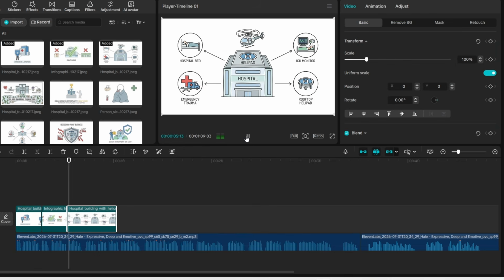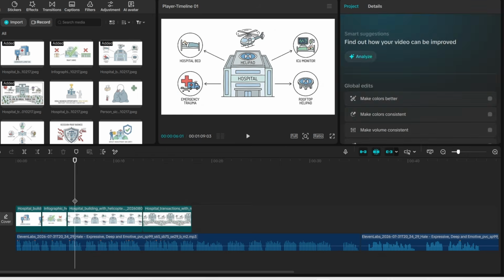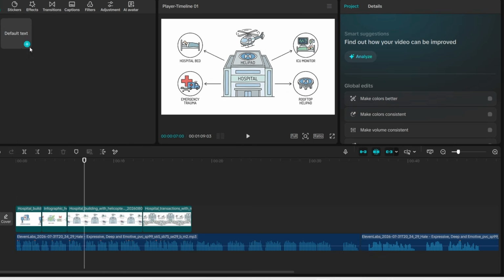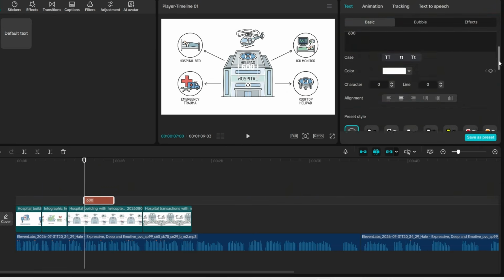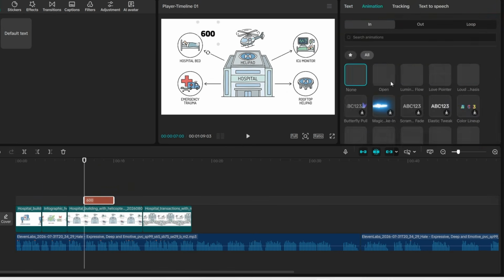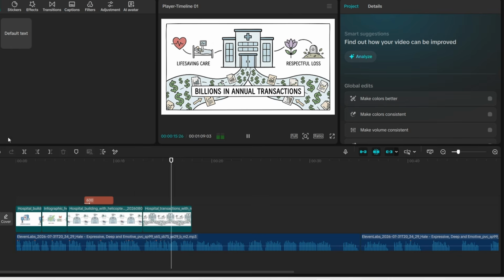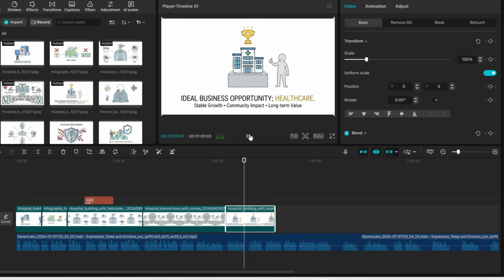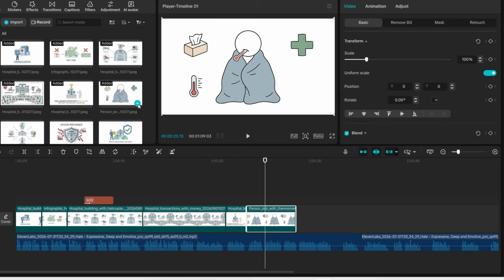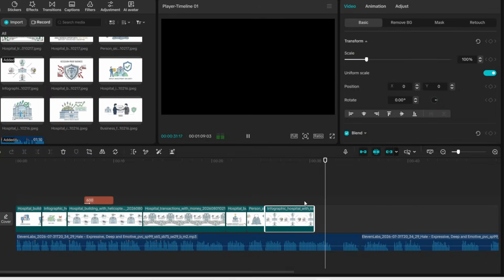Take your time here, because good timing makes a huge difference in how professional your final video looks. You can also add simple zoom-ins, zoom-outs, or slight movements to your images. These small animations make static visuals feel much more dynamic and keep viewers engaged throughout the video.